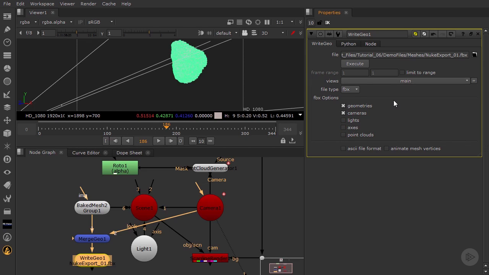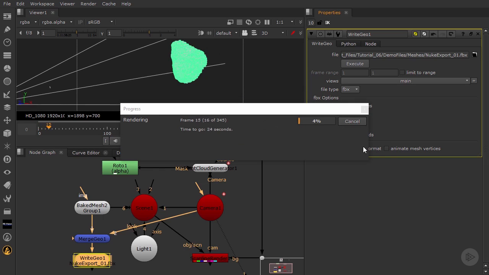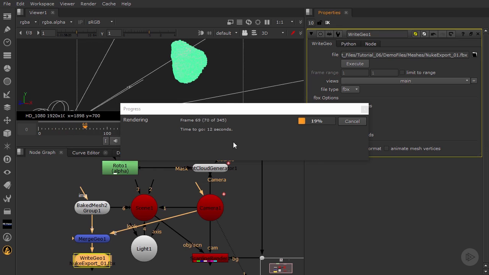And I'll go ahead and hit execute. And when it does this, be sure you make sure it uses the entire input, 0 to 344, to make sure we actually get all of the animation for the camera. So I'll go ahead and hit OK. That's all going to write out now. It's going so incredibly quick, I'm not going to pause.